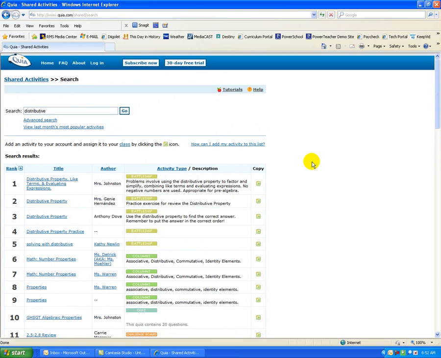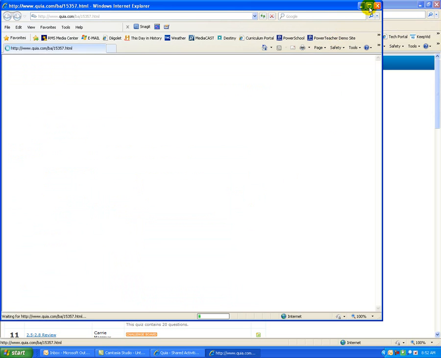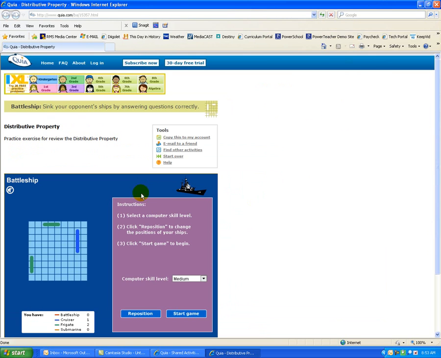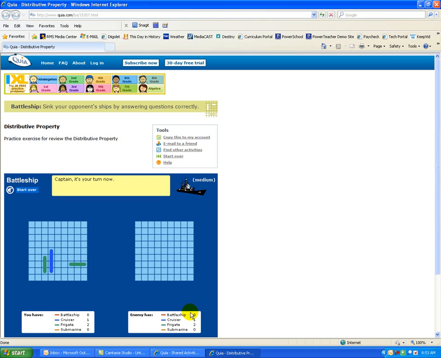Now, if you have your own account, and we'll talk about that in just a moment, you do have the opportunity to copy these activities into your account and treat them as your own. I just want to show you what one looks like. This, for instance, says it's a battleship game, so I'm going to click on the distributive property. And it's going to open up the battleship game, and it is just like Battleship as you might remember it from your childhood. So you need to select the computer skill level, so you're actually playing against the computer, your class against the computer that is. You choose the position of your battleships in playing against the computer, and then you click on Start Game.